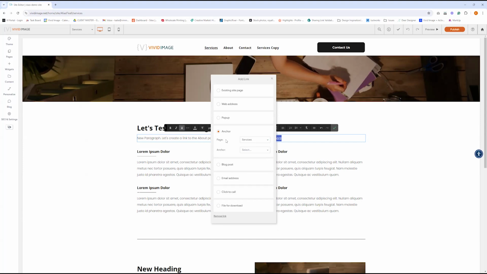Another link option we'll talk about is the anchor. So right now we are on the services page and we have an anchor that we could add that goes to new heading. So what this does is when a user clicks on this link, they would be brought to the services page and they would specifically be brought down to this section with the new heading.